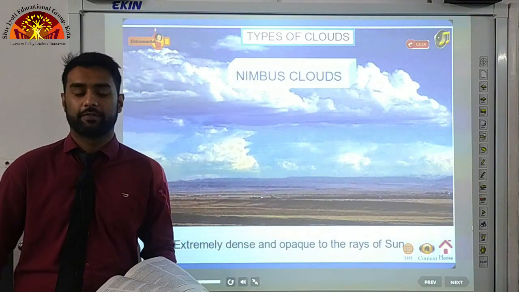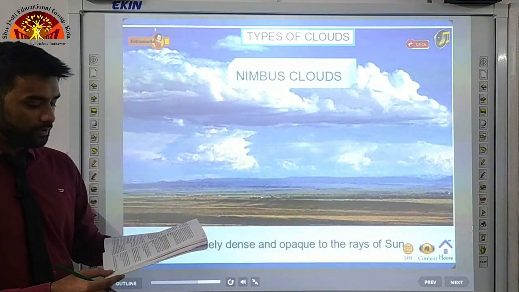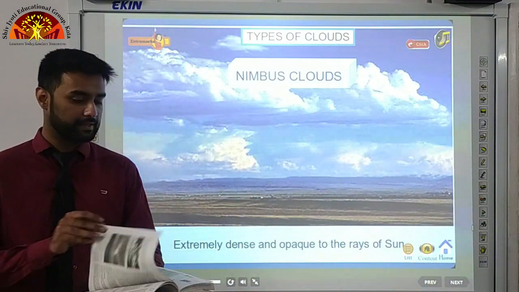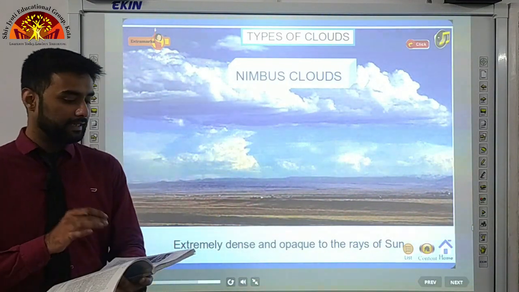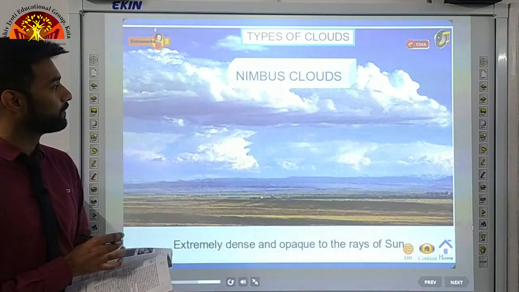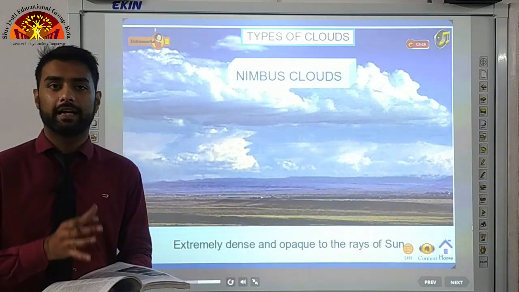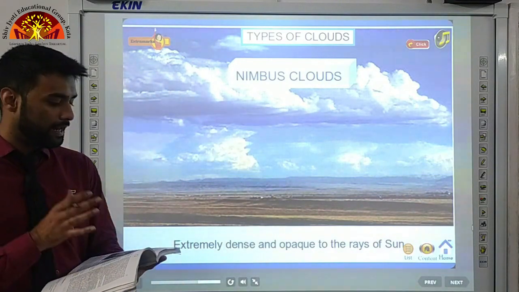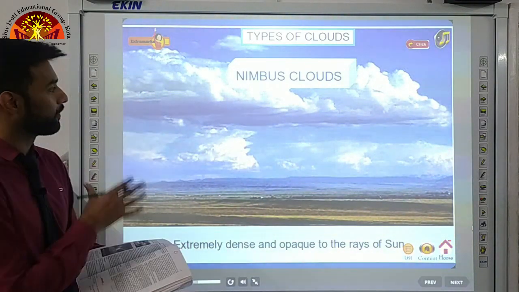The fourth cloud that we have is nimbus clouds. Nimbus clouds are black or dark grey. They form at middle levels or very near to the surface of the earth. These are extremely dense and opaque to the rays of the sun. Nimbus clouds are very, very dense and they are opaque. Sometimes the clouds are so low that they seem to touch the ground. Nimbus clouds are shapeless masses of thick vapor.